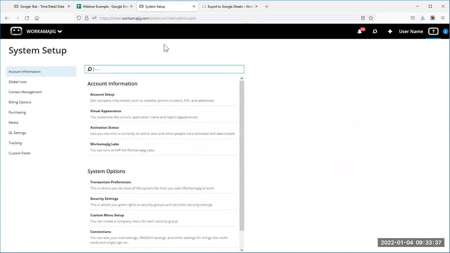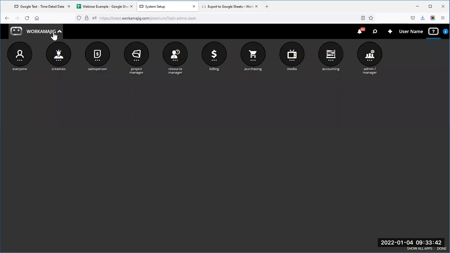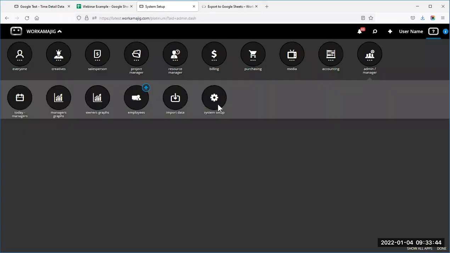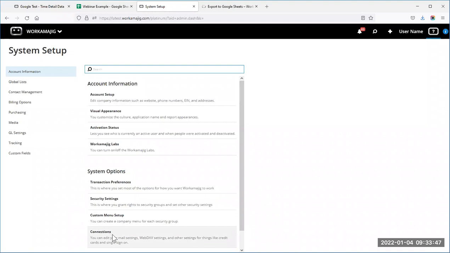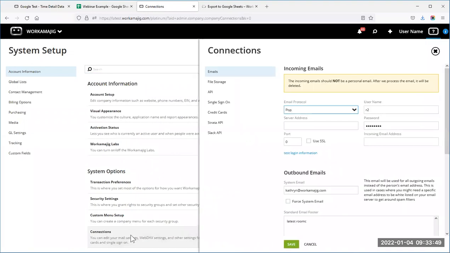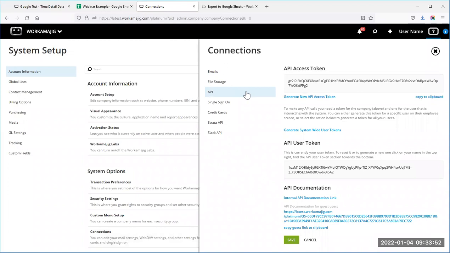So what we need to do is get into our system setup. You might need an administrator to do this for you. So you navigate from the main menu, admin manager, system setup. From your system setup, you go under connections. From connections, there's API. This is what we've used so far for being able to do API requests through other methods, not just what I'm going to show you today. But we've extended the feature, utilizing the API tokens, so we can now export data dynamically in other ways, such as the Google Sheet link.